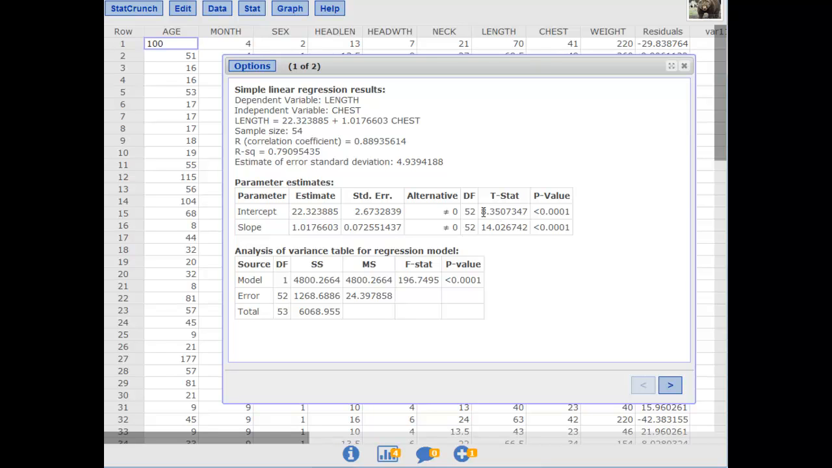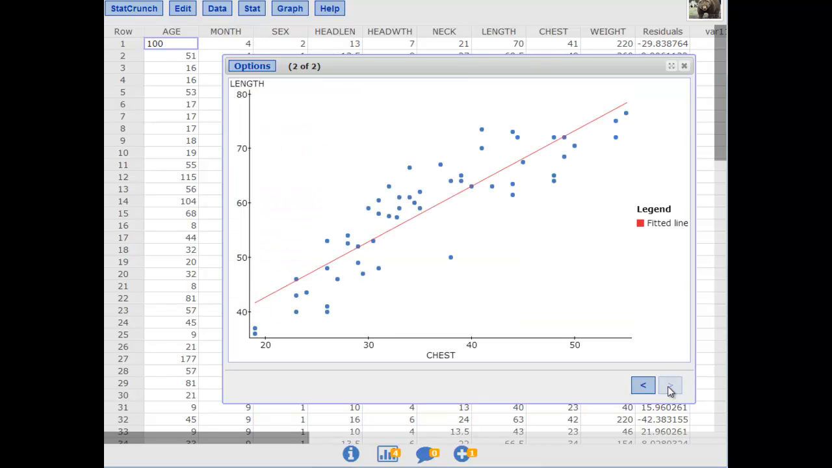Here is your test statistic. Here is my p-value, right? So with a p-value that small, it definitely means that there is a correlation. And in fact, my r is pretty darn big. My r squared is also pretty darn big. And if you click this little next button down here, there's my graph. Scatter plot with the fitted line.